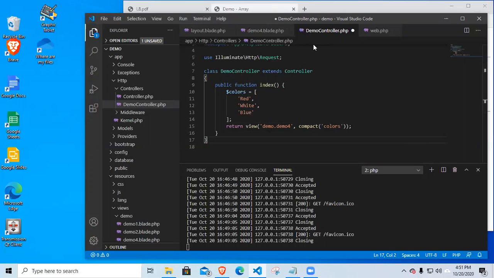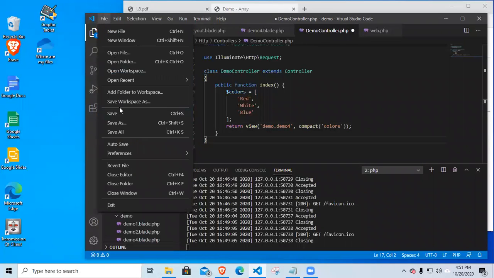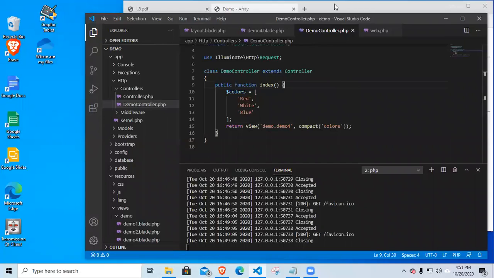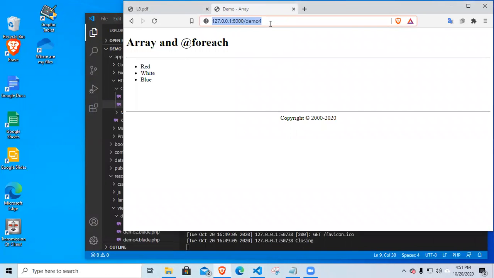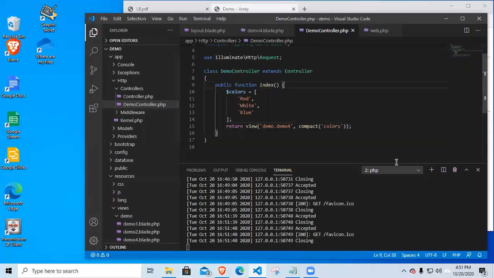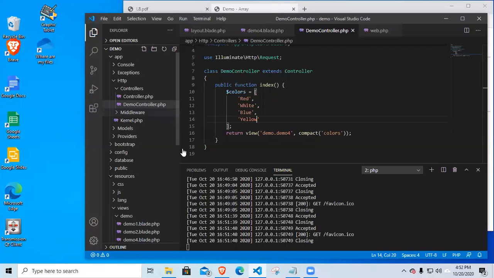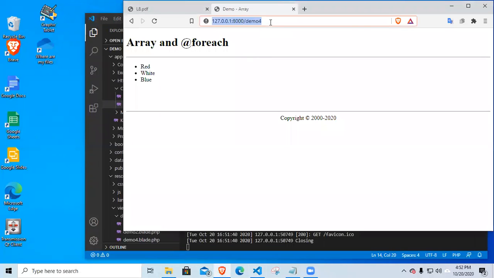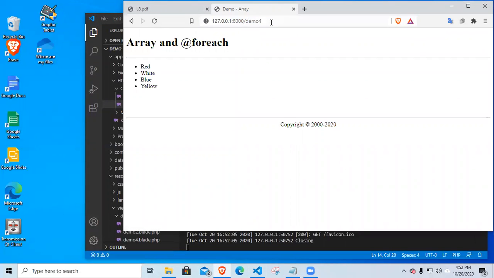So before I go out in the browser, I have to save my work. So let's see what will happen. So there is no error. Okay, there's no error committed. So that's it. Let's add another color here, so to know whether this one is working. Let's say, for example, yellow. Yellow. And save the work and go to the browser. So we have yellow.